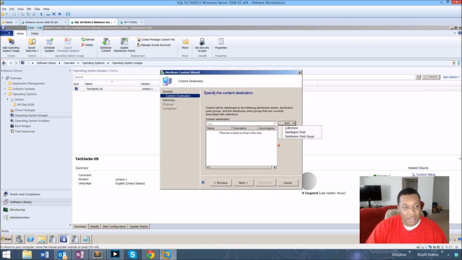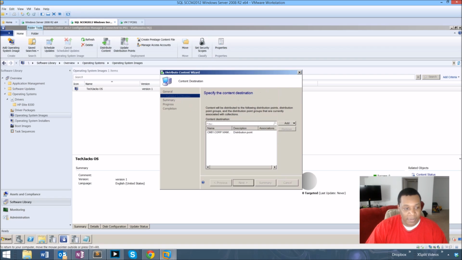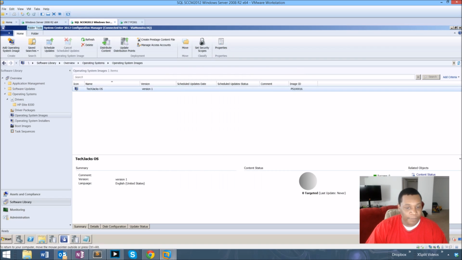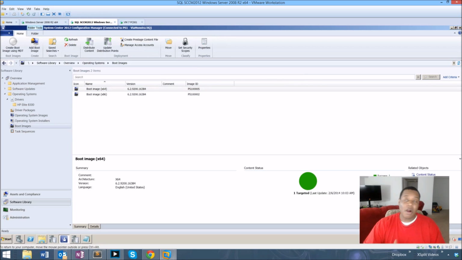So again, you always want to make sure your content is distributed to your distribution points. And what we're going to do now is check our boot image.